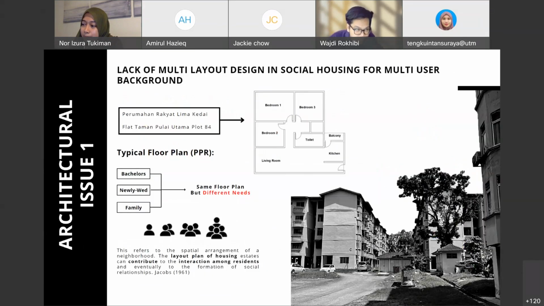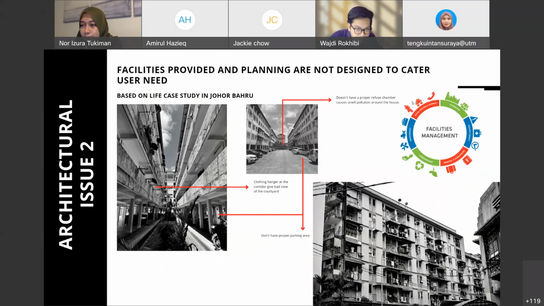So for the architectural issues, there is a lack of multi-layout design in social housing for multi-user backgrounds. The typical floor plan in Malaysia cannot fit bachelors, newlyweds or starter packs, young couples or families, with the same floor plan but different needs. The next one is that the facilities provided and planning are not designed to cater to the users' needs. Based on my live case study in Johor Bahru, there is no proper refuse chamber, which causes smell pollution, and no proper parking area.